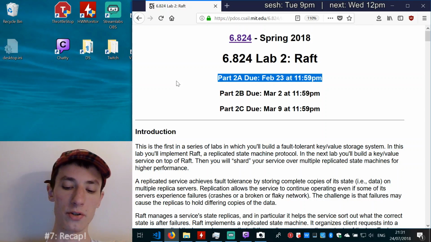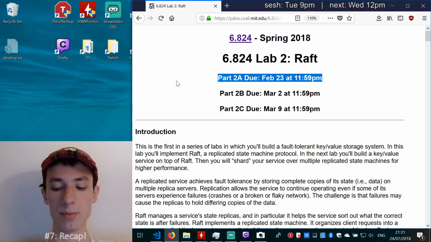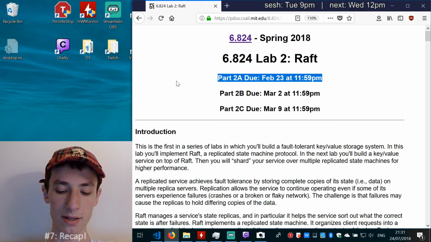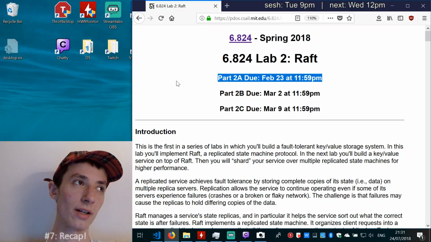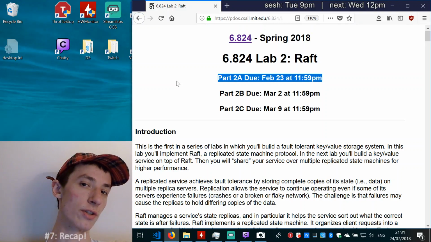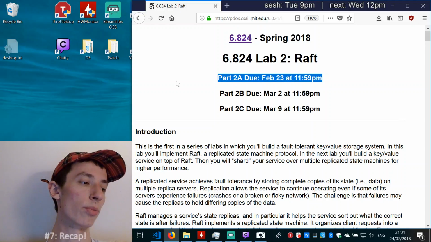Once the partition goes away and they can communicate with each other, it's all about ensuring that the dominant version wins, the one that's in the cluster that has the majority. If there is no majority, the algorithm just pauses.